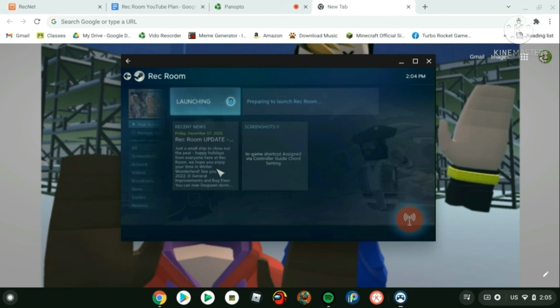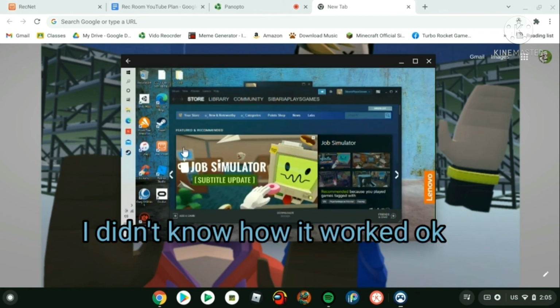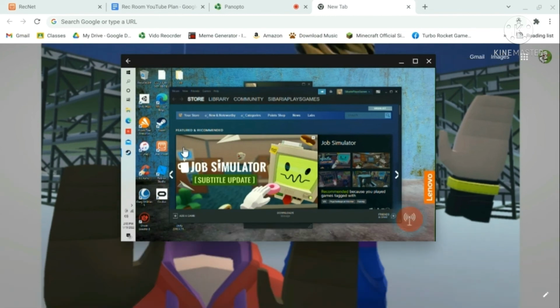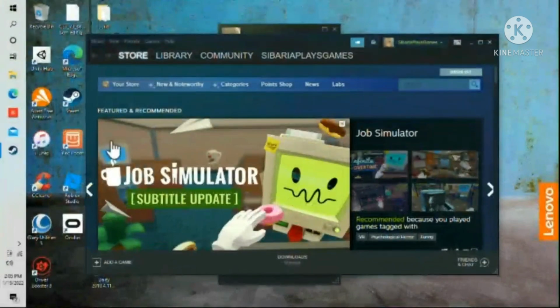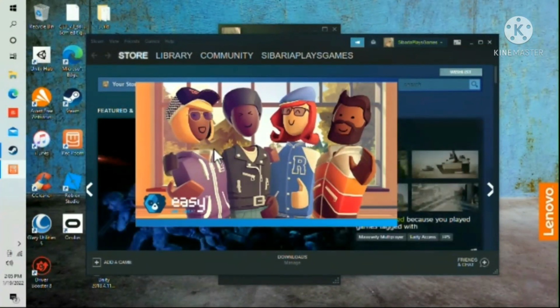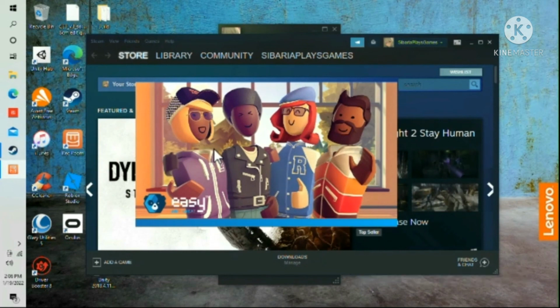That is my Chromebook, in case you guys are wondering. What? Yo! That is crazy! It's probably gonna take forever to load, though, like it does on my PC. So I will edit that out.